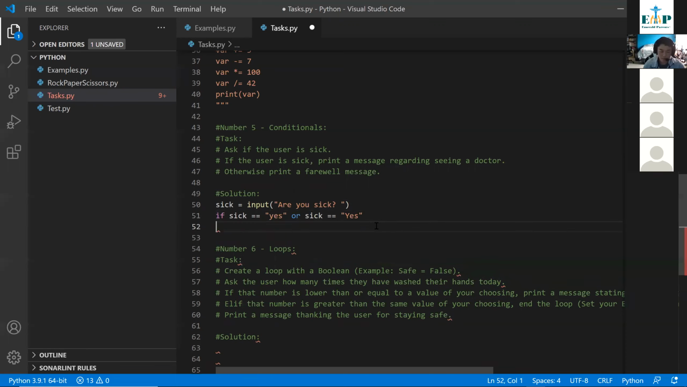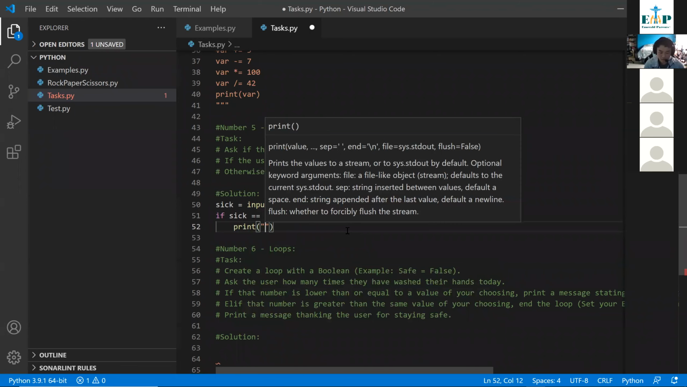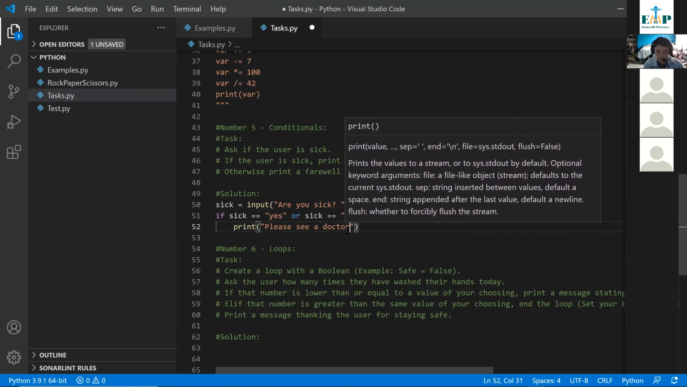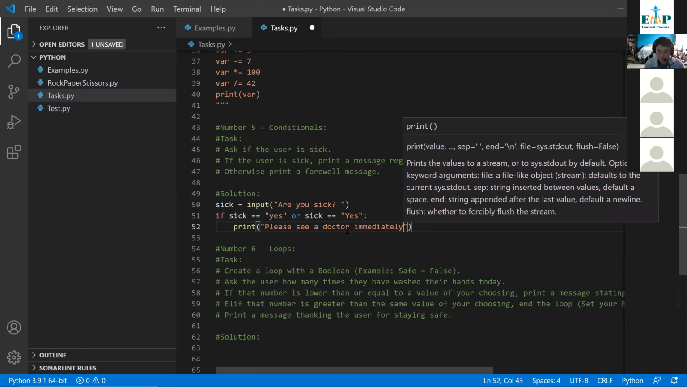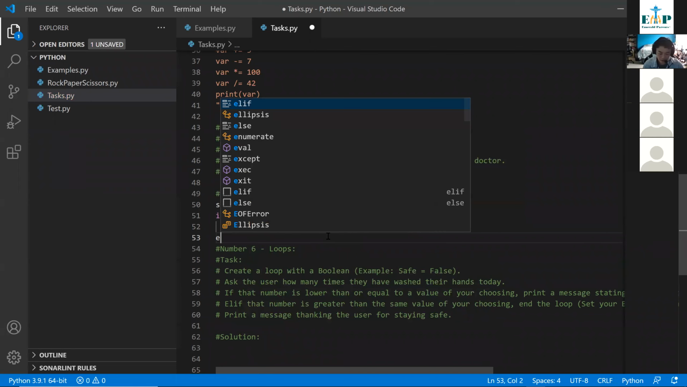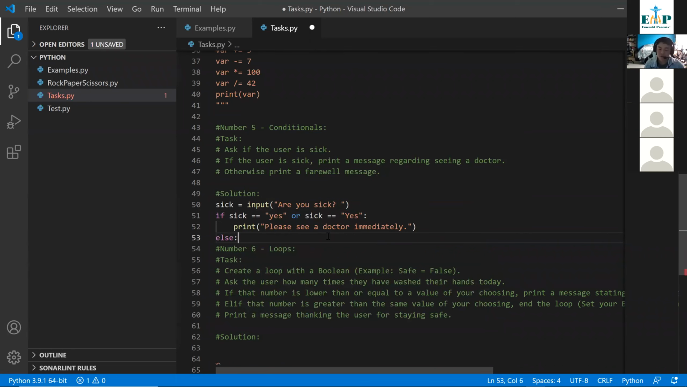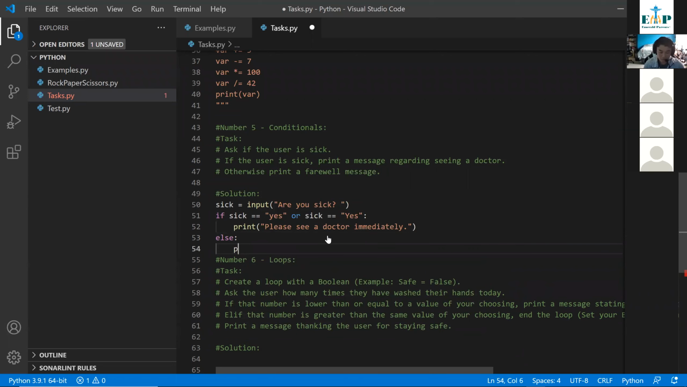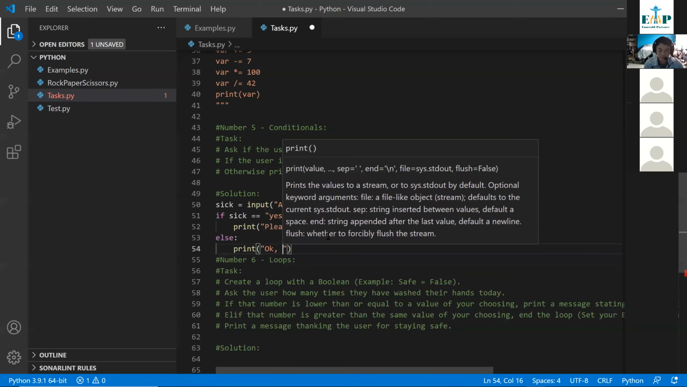Logic. So we need this: if sick equals yes, or sick equals capitalized YES, then, with the indent, print please see a doctor immediately. Else, so if the user types literally anything else, print okay, bye.